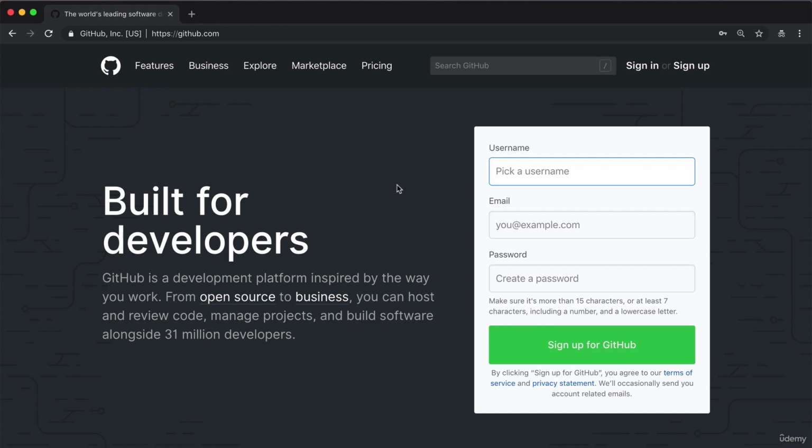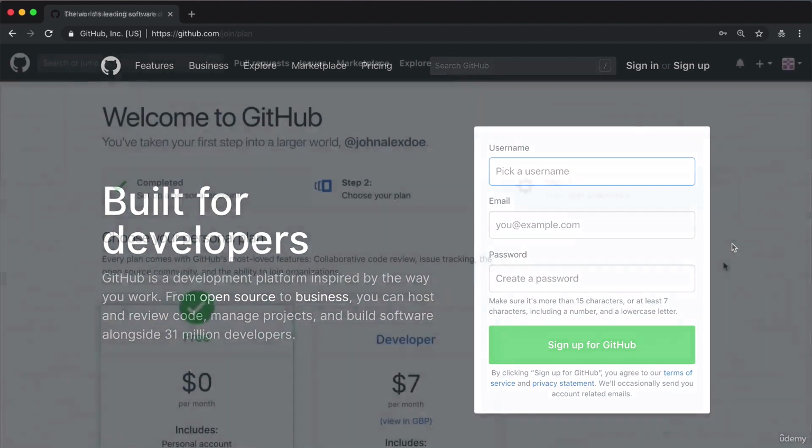But for now, we're only going to use one of its features, which is hosting our website. So first and foremost, if you don't have a GitHub account, then you'll need to set up a new one. So I'm just going to set one up while we're at it.